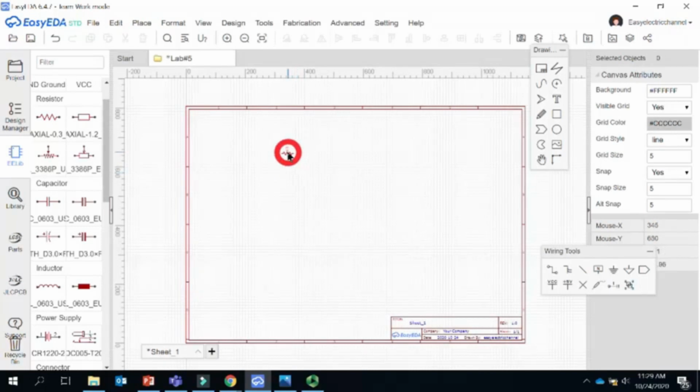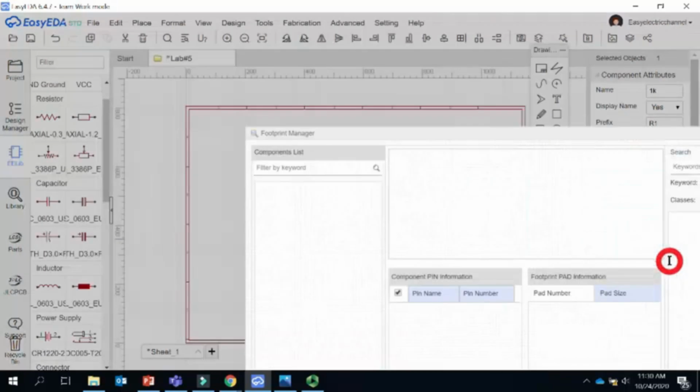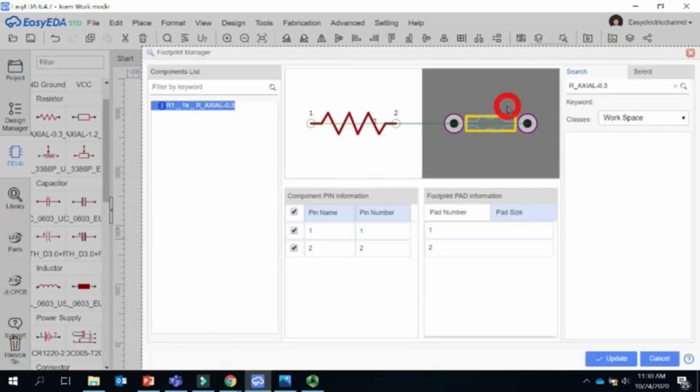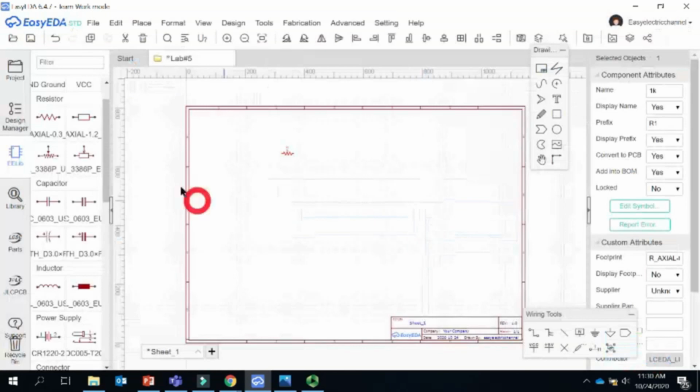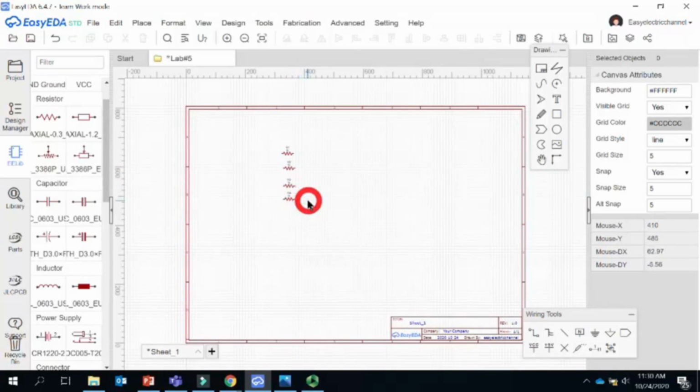So I put 1 R here. I double click on that, then check the footprint and make sure this is what we want. See, this makes 2 holes, and this is exactly what I want. Okay, then I add 1, 2, 3 more. So in total I need 4.